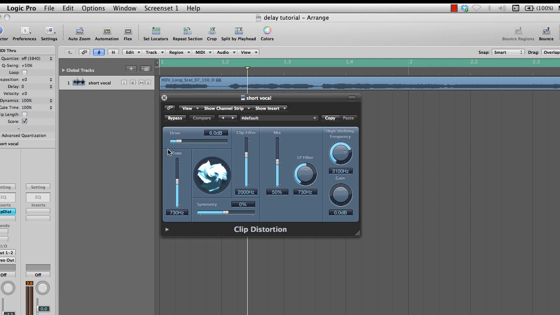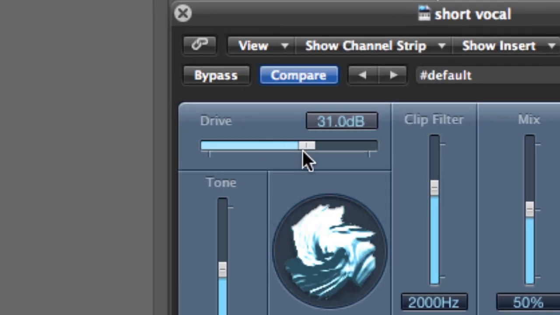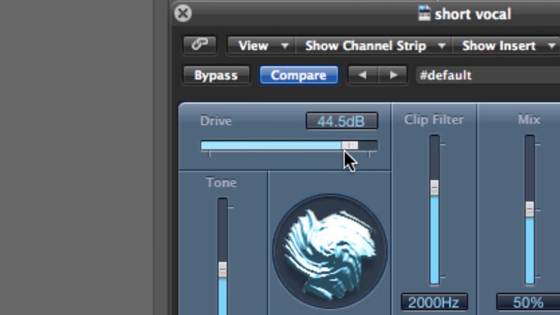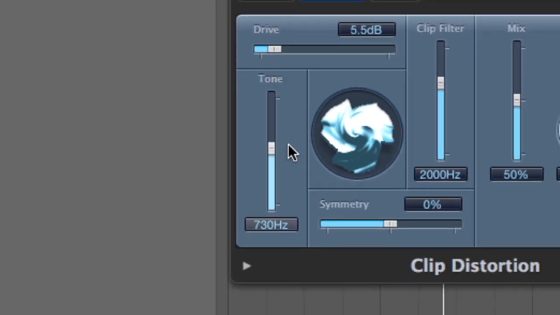The audio will begin by going through the drive, which is here. This is where you can adjust how much gain you want to apply to the input signal. Once the audio has gone through the drive, it then goes into the tone section, which is here.